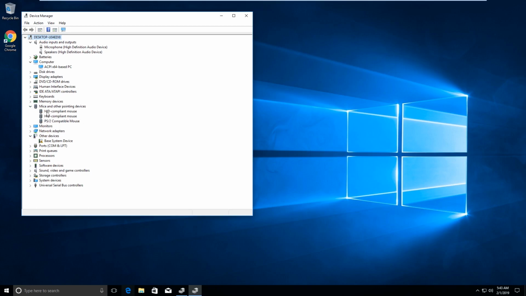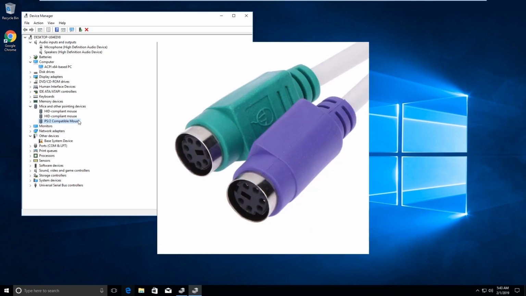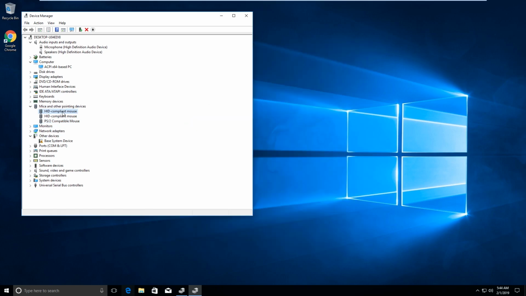Now you'll see right here HID compliant mouse, and then PS2 compatible mouse. The PS2 is older. Back in the days before USB, it was called PS2, and it's a circular connector like the one that I'll show on the screen here. But if you're using a USB, one of these HID compliant mouses will be the ones that you're looking at.